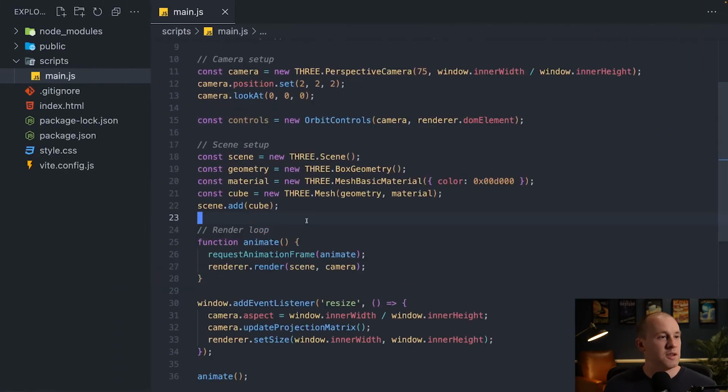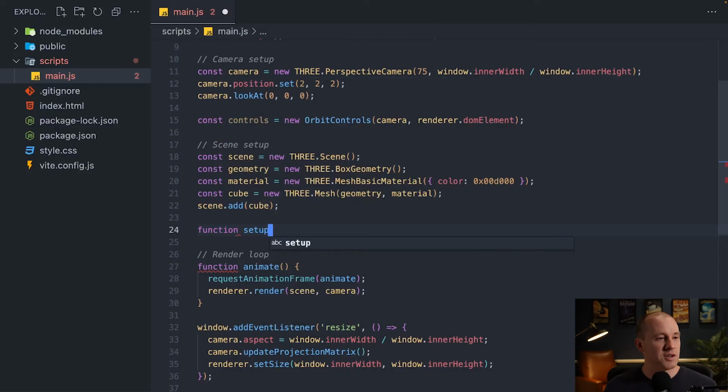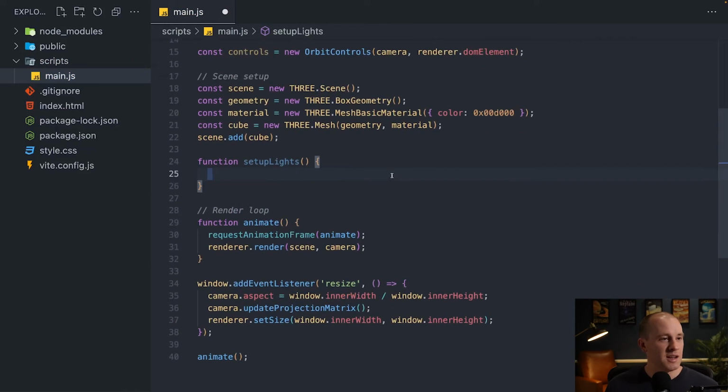So right now our cube is kind of flat. It's not very interesting. There's no shading or anything like that. So let's go ahead and add some lights to our scene. Below our scene setup code here, I'm going to create a new function called setupLights. And we'll add a few different lights here. I'm going to add some directional lights as well as an ambient light.